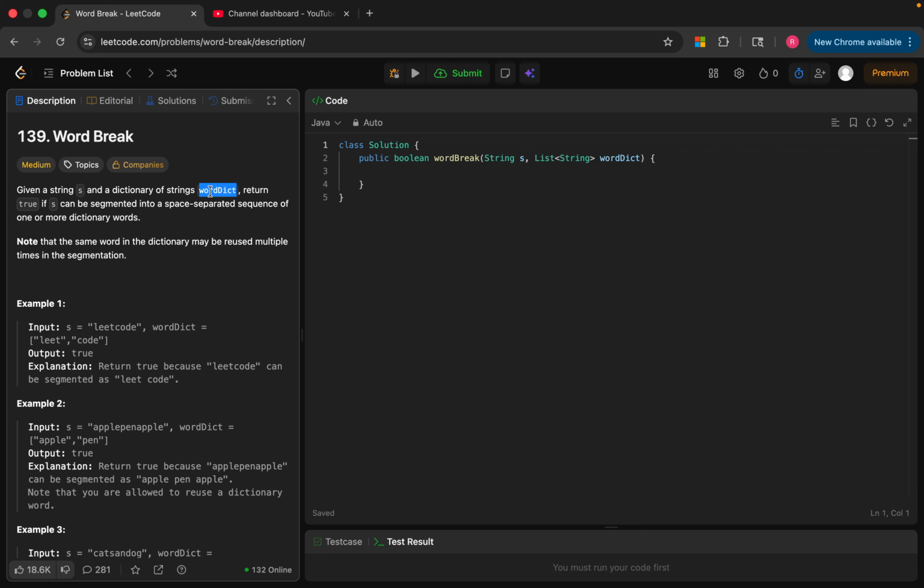So for the brute force, the idea is we'll try every split position and we will recursively check the suffix. This repeats overlapping work and is exponential in the worst case. So let's write the code for that.